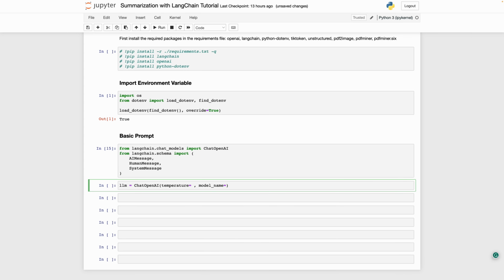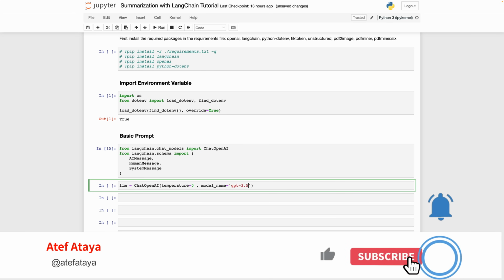The temperature is a parameter that controls the randomness of the large language model's responses. A temperature of 0 will produce the most deterministic responses, while a temperature of 1 will produce the most random responses. The model name is the name of the large language model that will be used. We will set in this example the temperature to 0, and the model name we will set to gpt-3.5-turbo.